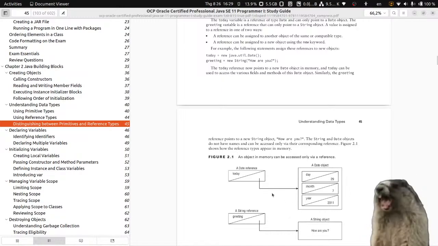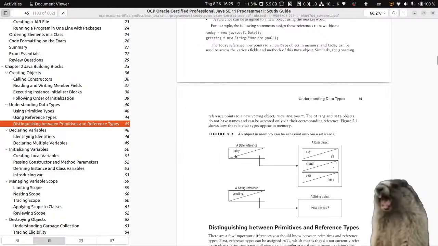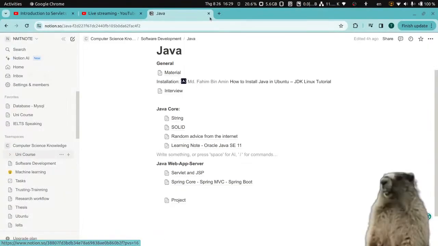Like a primitive data type, we just store it in a single whiteboard, I think.